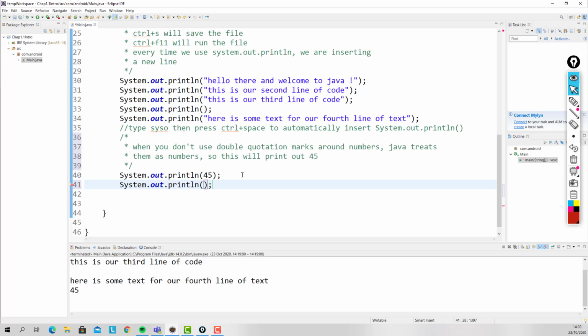So I'm going to put in 12 plus 30. Java knows all the mathematical operators. So it knows addition. This will print 32.